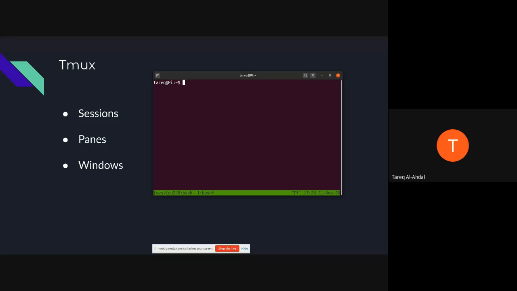We could rename those windows so it will be better for you to organize things. And I'll do Control B again, and then I'll hit the comma. So now, as you can see, it changed the color and it's telling me rename window. So I could change it to anything I want. So let's say my new window.